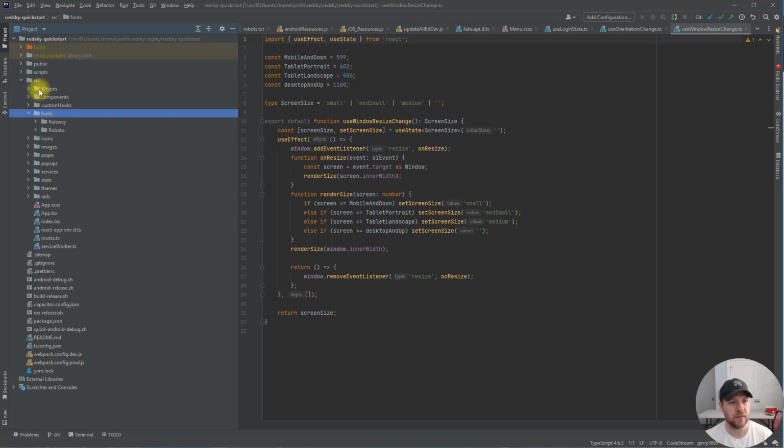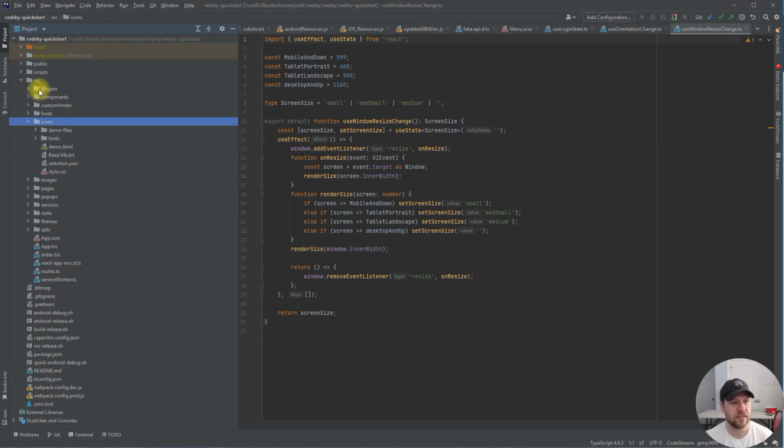Fonts. These are the fonts that might be used in the web application. Raleway and Roboto are common ones that we might use. Icons. This is an entire icon folder here that has a lot of our icons as a font. The nice thing about having our icons as a font is you can scale them with a font size, you can apply different colors to them, so they're not just standard SVG, they're actually made into a font.